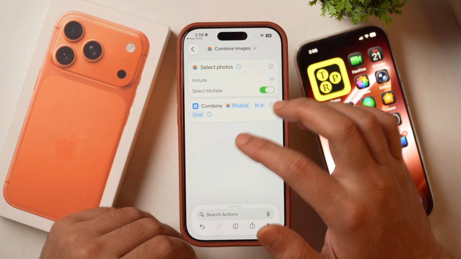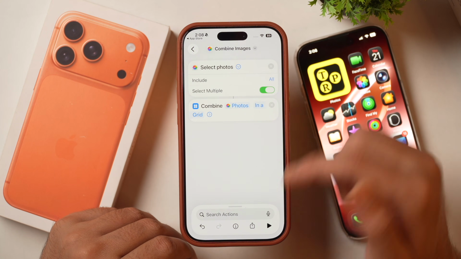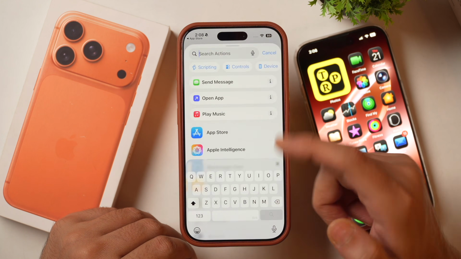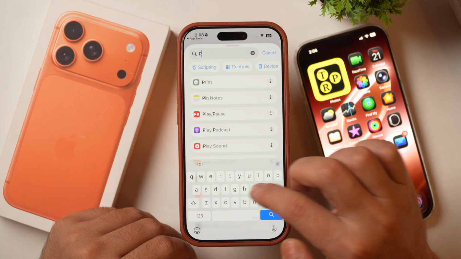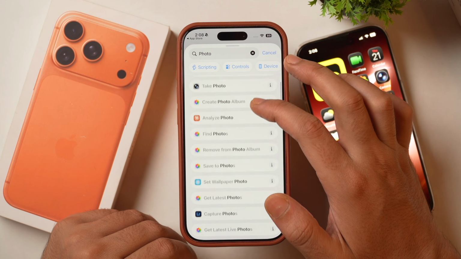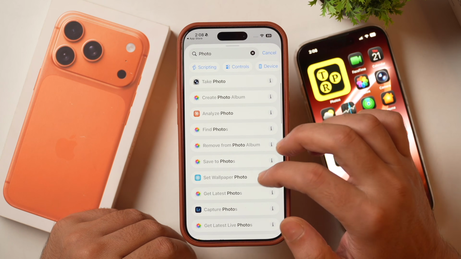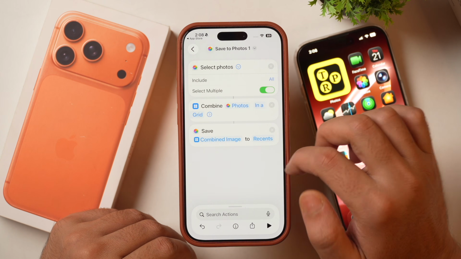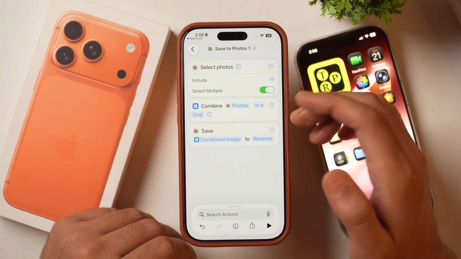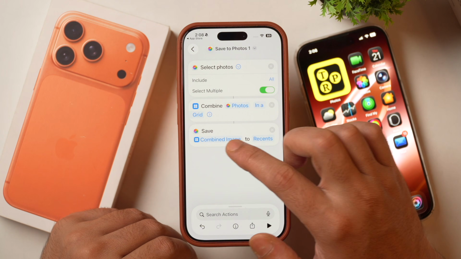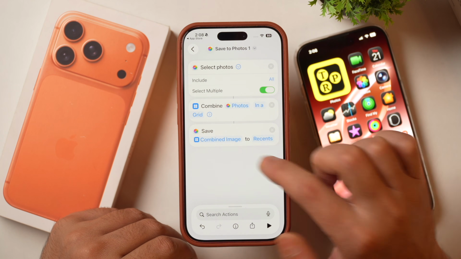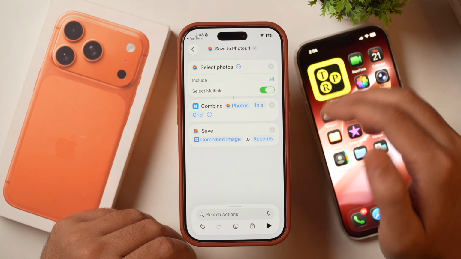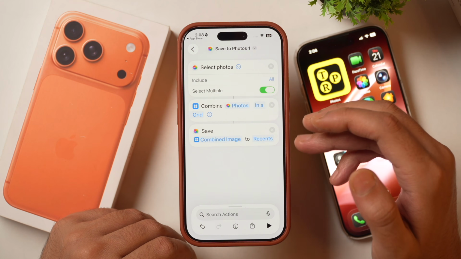I'll select the option for In a Grid, and after that I'll search for the action again. This time I'll search for photos, and after you search for photos, these options will appear, from which you have to select Save to Photos, so that after combining the images, the combined image is saved. Here you can see Save Combined Image to Recents. That means this will save the combined images to Recents on your iPhone.